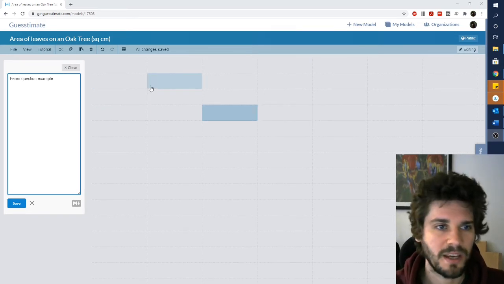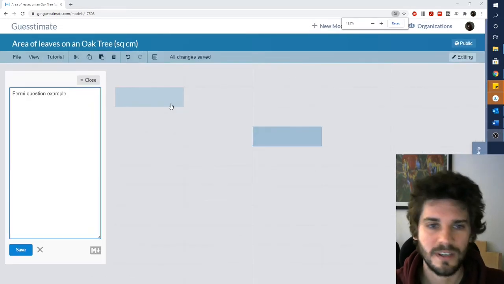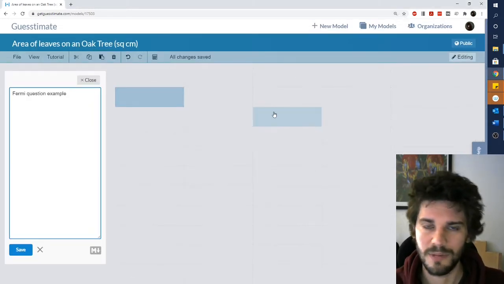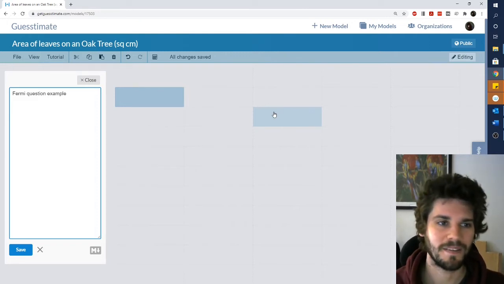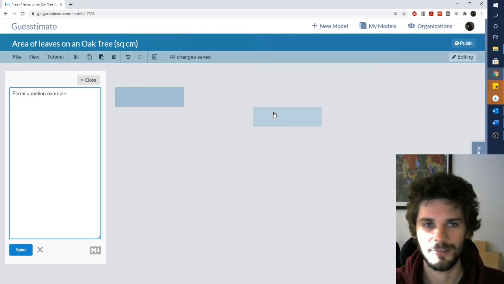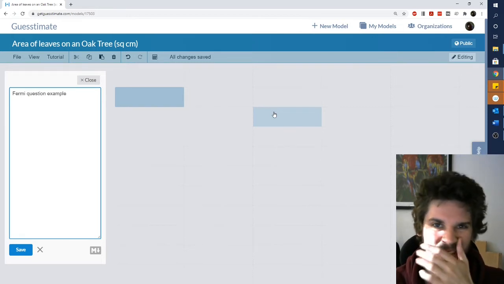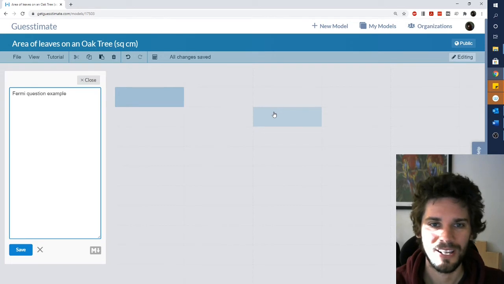So I've decided to pick a classic Fermi question. It's the sort of thing you might get in a physics interview if your interviewer was feeling a bit weird. Estimate the surface area of leaves on a mature oak tree. It's a classic example of a Fermi question because it's not a fact someone would know, but it's something that people can rely on their everyday experiences for and break down in quite a straightforward way. So that's what I'm going to do.